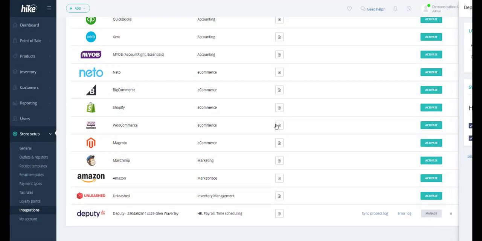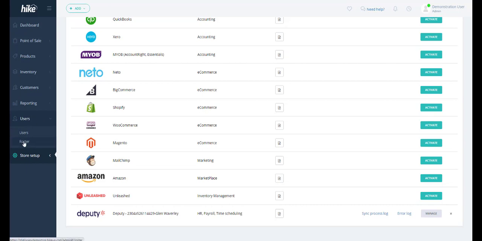Now if we close this back out, the next thing we want to do is to sync over your roster data. Roster data can only be synced manually. You can't trigger an automatic sync, and this is again a limitation of the API setup. In order to do this, all we need to do is to go over to the users area of your Hike store and then select the roster.